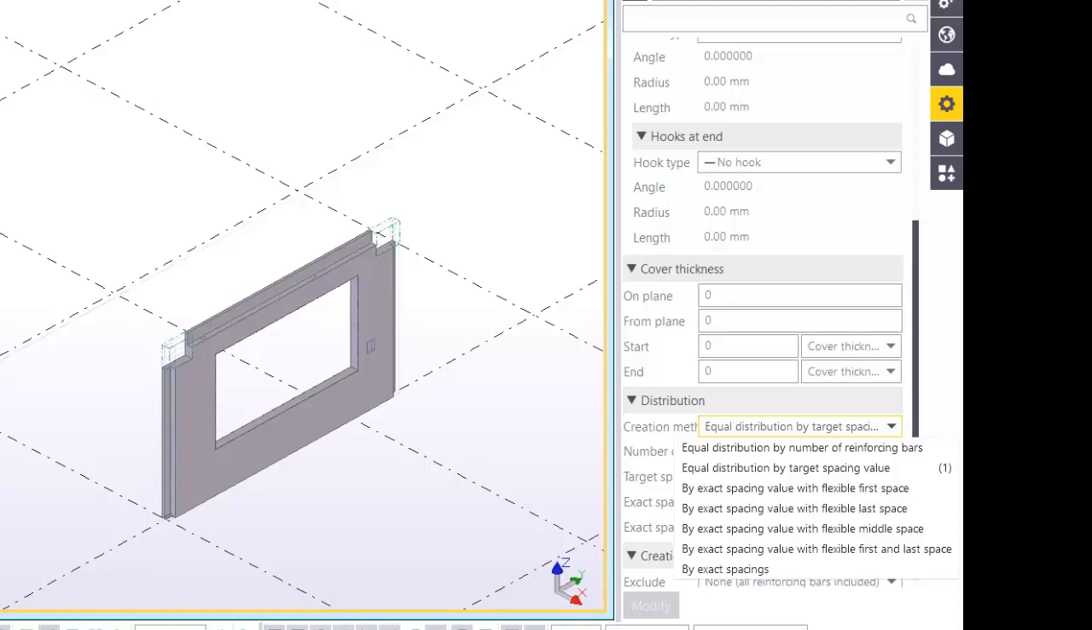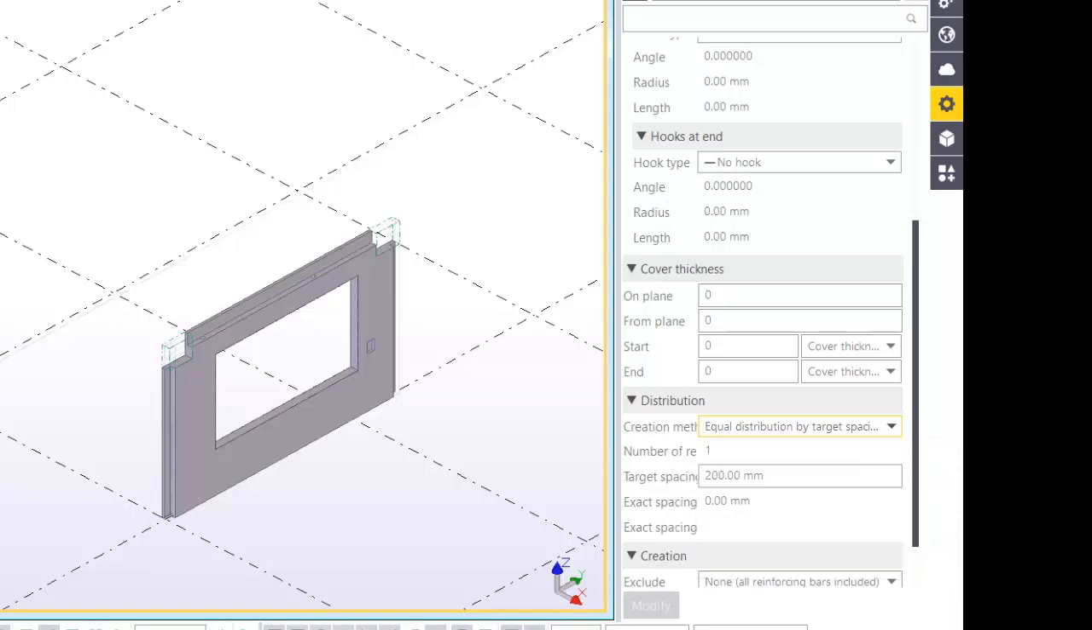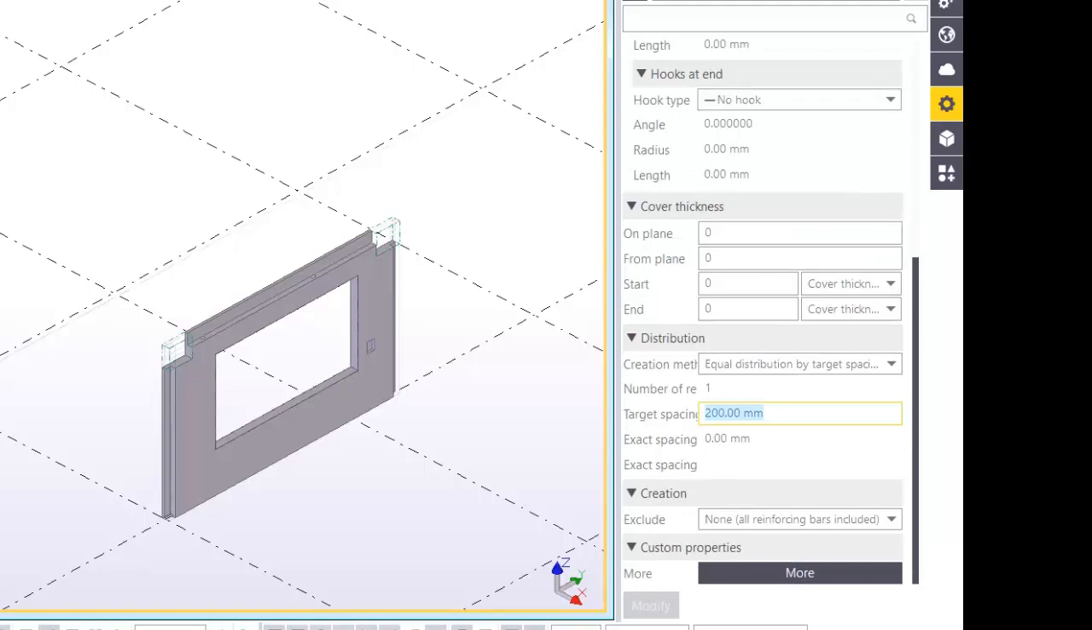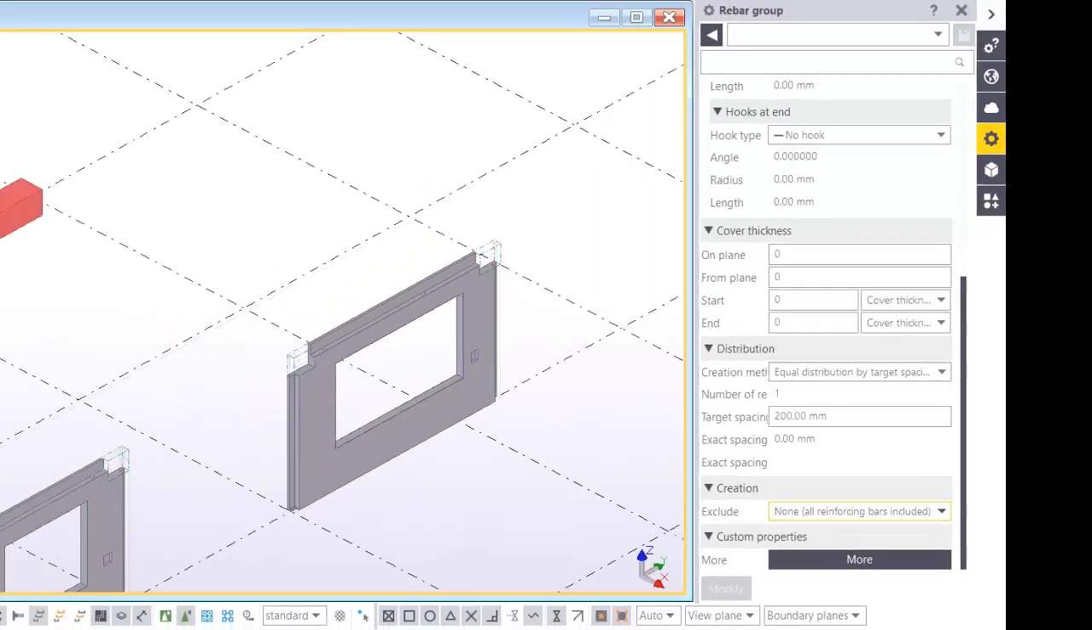All right, so let's say the target spacing is 200, and that's it. Here you can exclude the first bar, exclude the last bar, or exclude the first and last bar. If you don't want to create the first and last bar, this is the option. There are some cases where you don't need to create them. But let's create all.